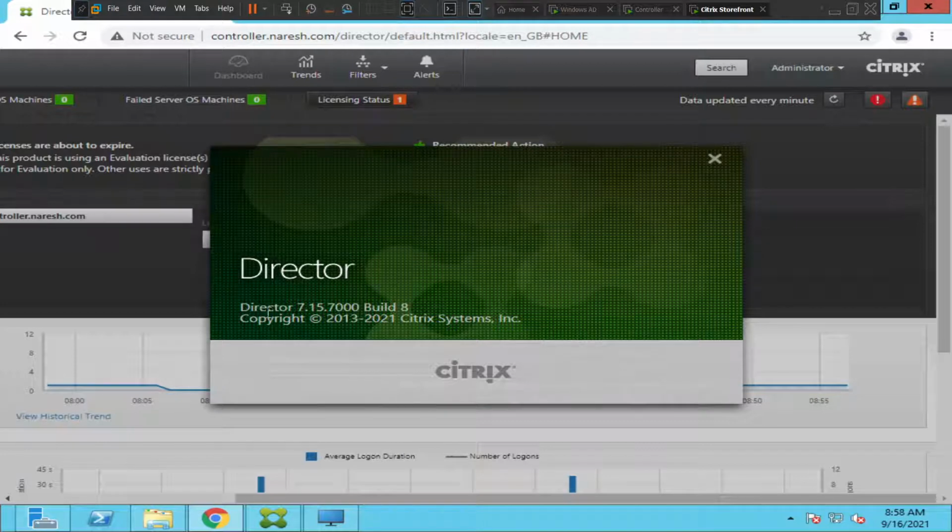It says I'm using Citrix Director 7.15.7000 build 8. So this is the version that I'm currently using. So if you want to check from your end, you can check it using this method.